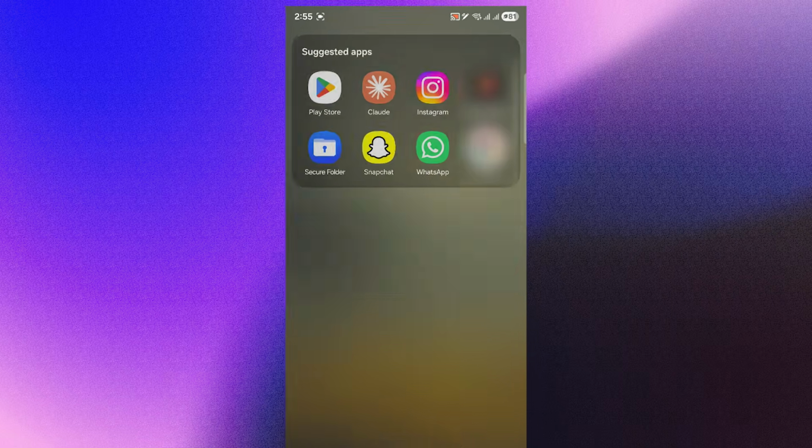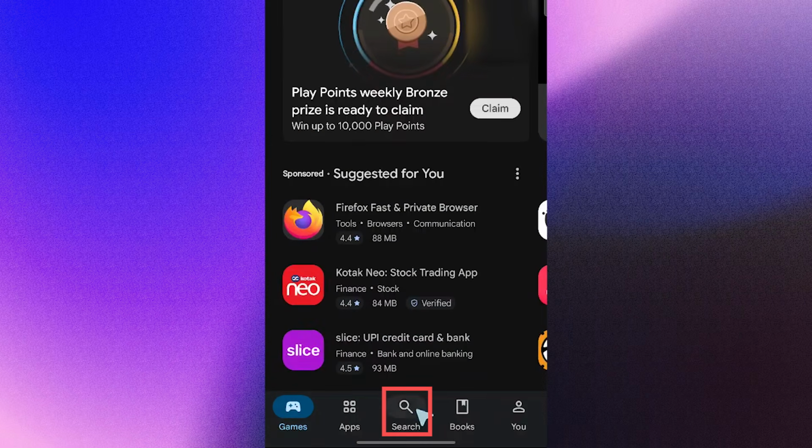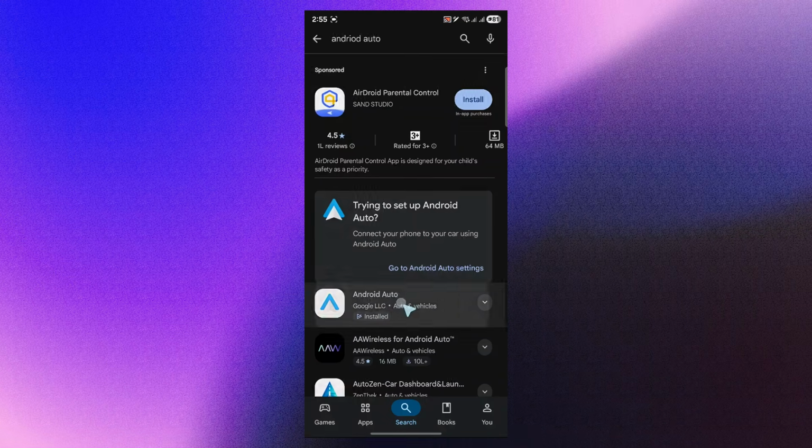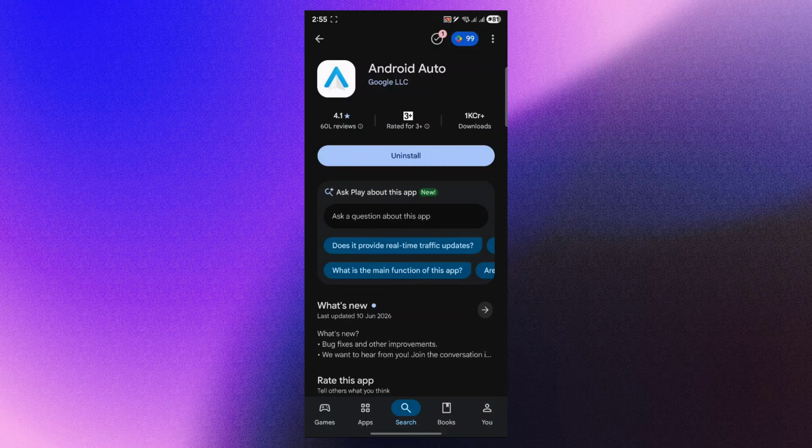To ensure this, simply open Google Play Store. Click on the search icon and search for Android Auto. Now, click on Android Auto and if there's an update available, simply tap the update icon.